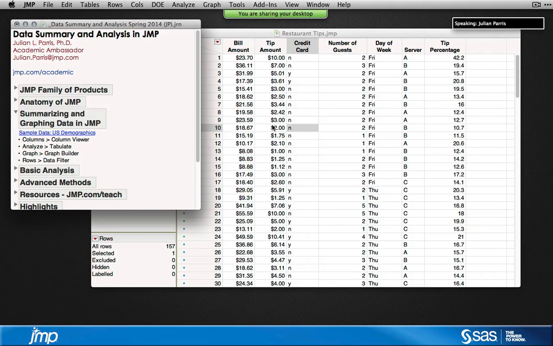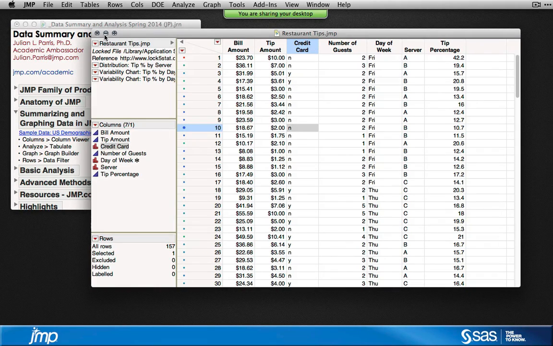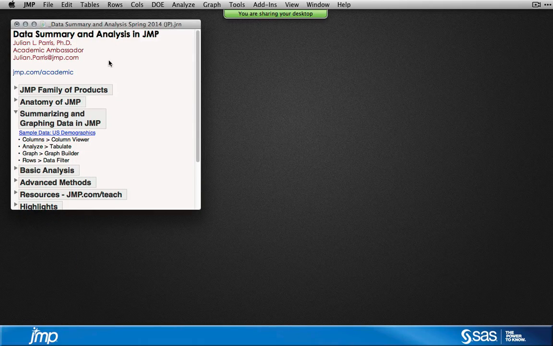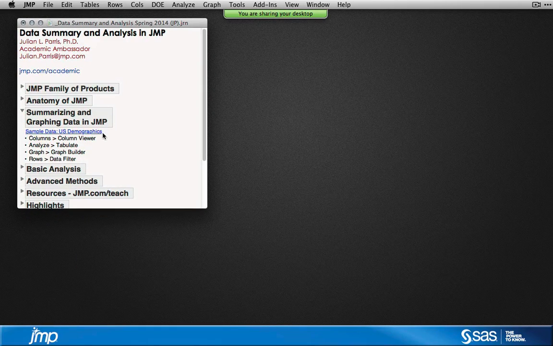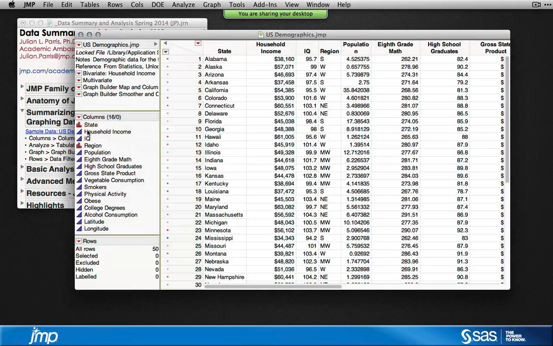And so for this, I'm actually going to hide my restaurant's tip file. We're going to come back to that in a minute. And what I want to do is bring up a bigger data set, one that would actually be somewhat challenging for us to summarize. And so what I'm going to bring up is something called US demographics. And so this is for all 50 states.